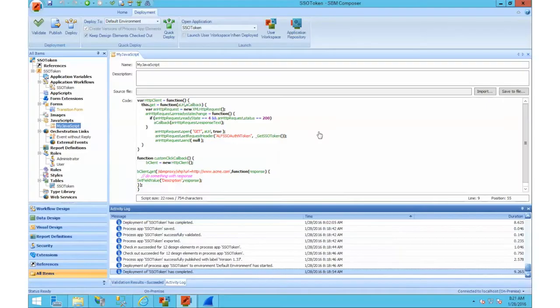Okay, so the point of this KBdoc is to describe how you would stop the SSO token from being attached to the request going out if you're using the SBM Proxy with JavaScript.